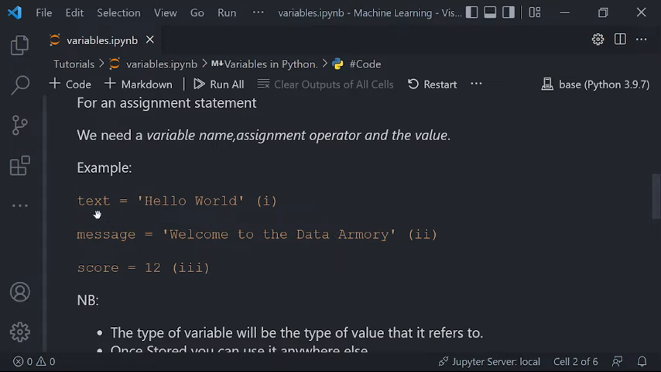For example, when you look at this line of code, the name text is a variable name. It is the symbolic name. The name text is the variable, or the symbolic name, that is used to store a value.